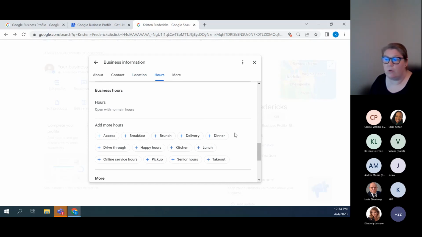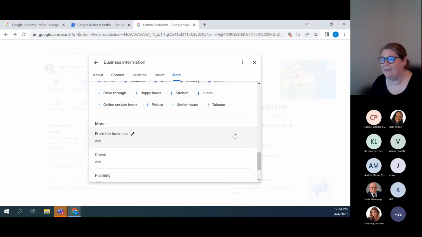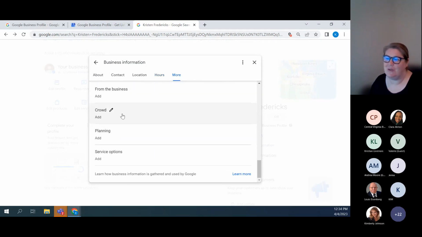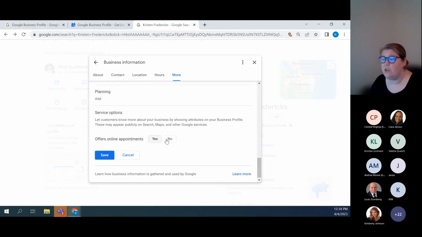There's that business hours. You can add additional hours if you need to. Obviously, we're not a restaurant, so it's not going to have a whole lot in here. And then it's going to ask you to add some more from the business. Now, these will start to change as you add additional things about your services and you pick different businesses and stuff like that. So you're going to want to go ahead and choose different things.